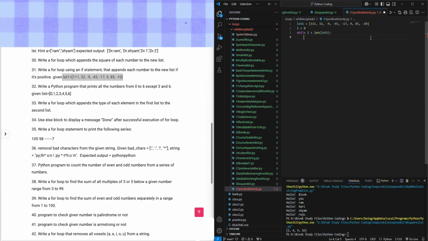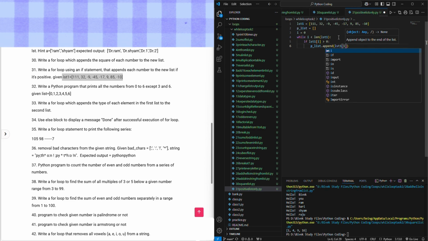So let's decide whether each element is smaller than 0 or not. For that we have to use a decision statement, which is if. So if list1 with the index i is less than 0, then it should append to the new list. Okay, sorry, it's greater than 0, it should append to the new list. So I will create a positive list, a blank positive list, so that I can append the values. Append what? list1[i]. So this will get all the positive numbers appended to the positive list.